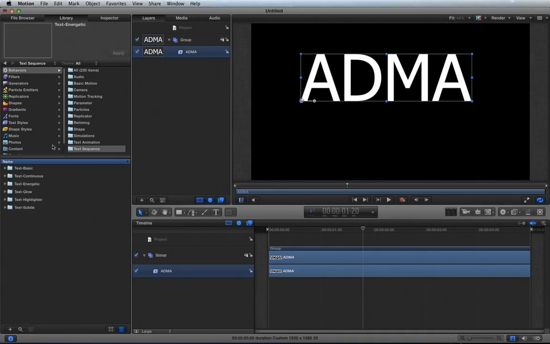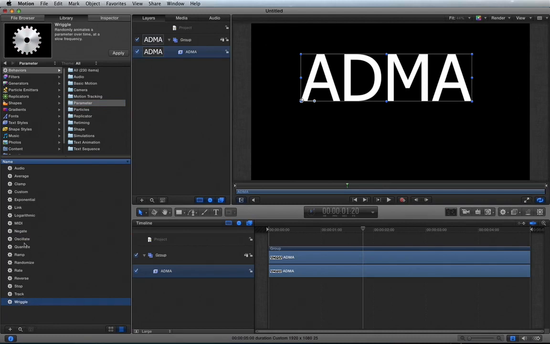in the sense that it's not just these text sequence and text animation behaviors that affect text. You can also, of course, use basic motion, but I want to show off something today that's pretty interesting under the parameter. So here you can see under parameter, there's these different options. The two I want to show today are oscillate and wriggle. And of course, you can use these parameters for things other than text. You can use them for other objects, shapes, even values of all kinds of things. But today, I just want to show you how you can use wriggle and oscillate for text.